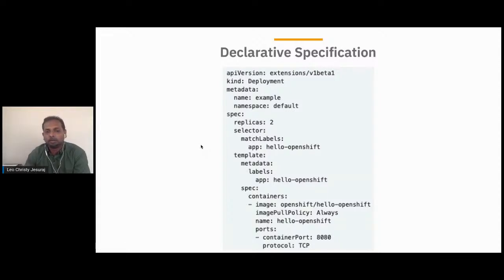I always compare this to a smart thermostat. You don't tell it how to maintain a particular temperature. You just set the temperature and let it do its thing, right? Depending on the weather, it will either turn on the AC or the heater to maintain that state. Kubernetes is doing something similar. As a user, you are declaring the state that needs to be maintained, right?